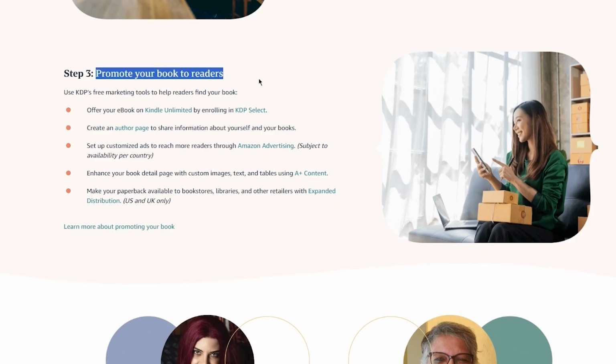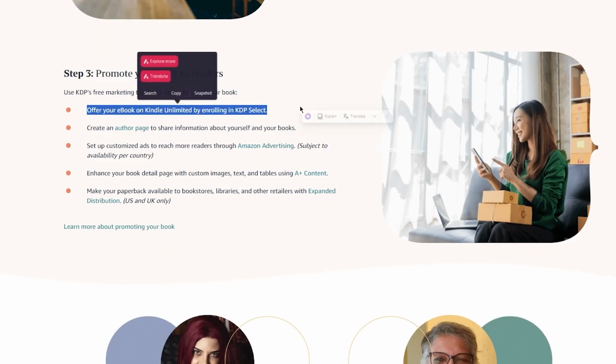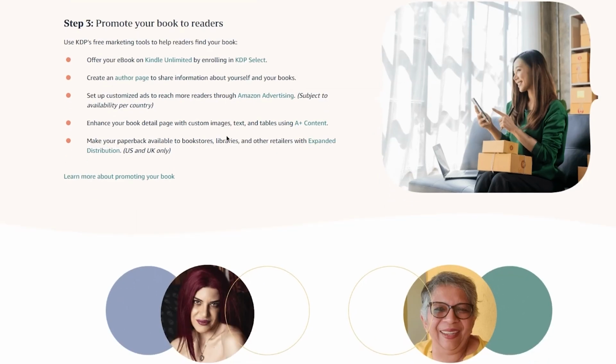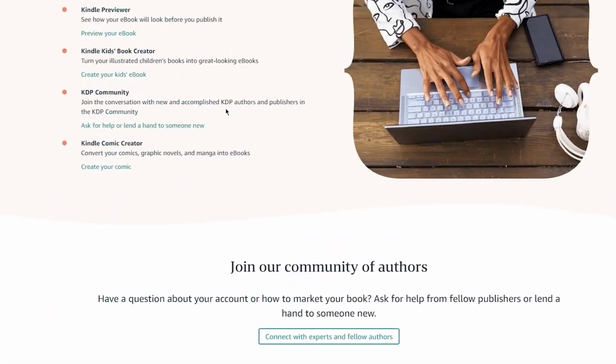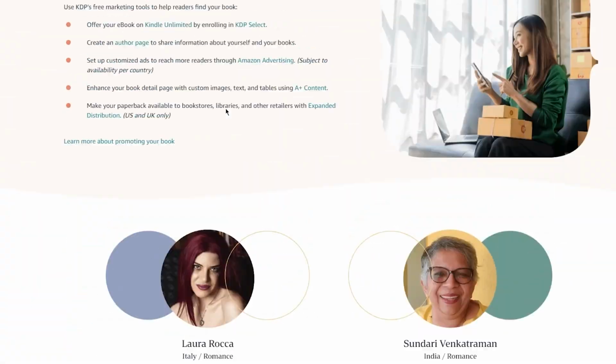Then we have promoting your book. So basically, your ebook or whatever you have is going to be marketed on Amazon advertising. Okay. And you can enhance your book's detail page with custom images, text, and tables using A plus content, etc. So just like this, you are going to basically publish your book over to KDP.